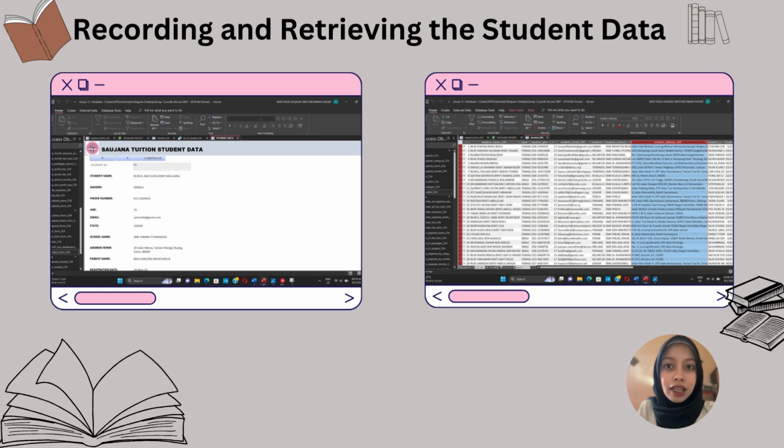In design view, set the field names as student ID, student name, student phone, student age, student email, student state, student school name, student address, student parent name, and the last one is student registration date. For data type, student ID is auto number, and all the other fields we put text, except the registration, we put date or time.